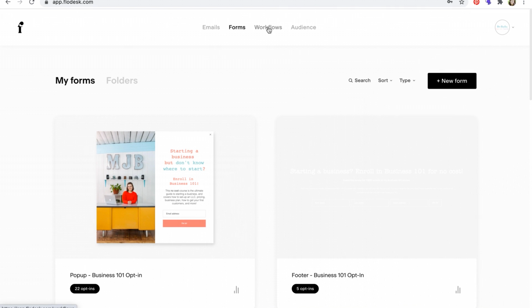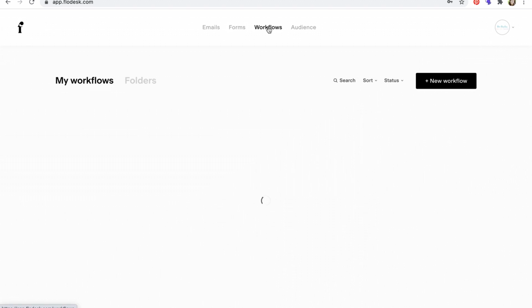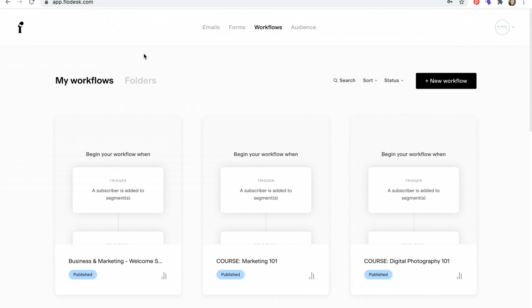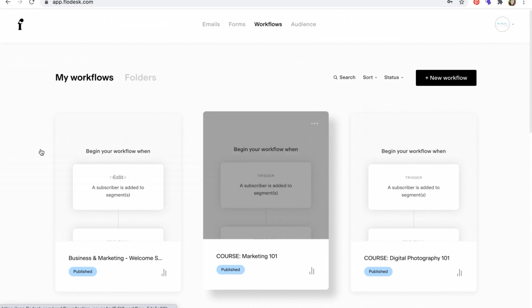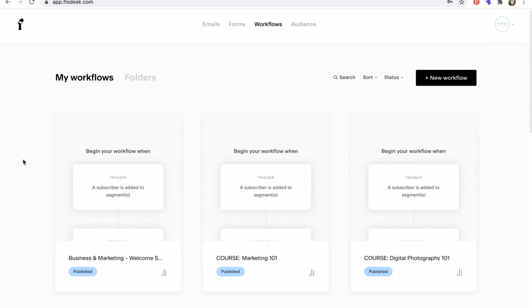So we're going to go to workflows, which is the Flodesk term for automations. And it's pretty standard. It's pretty easy to follow. I'll just show you an example of my workflows. Now, all of my online courses live on my website, which means that when you enroll in one of my courses, all the content is delivered right on my website. You get a login and all that jazz.